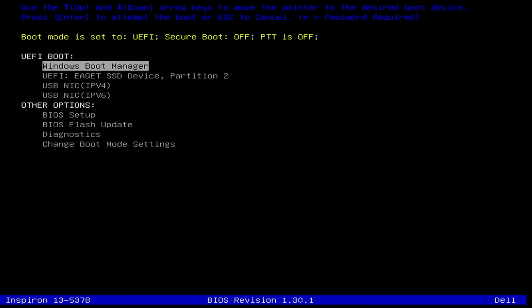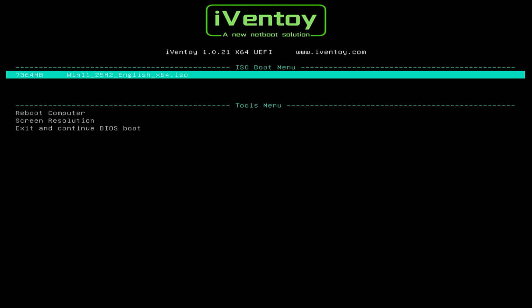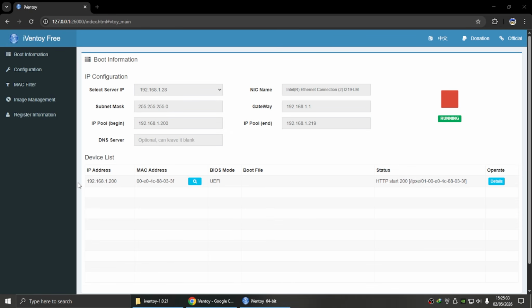Now, I will open the boot menu and select IPv4 Network Boot. Since we are hosting via IPv4, we will boot into IPv4. After booting, I will check the host machine. You can see that a device with an IP ending in .200 has connected.